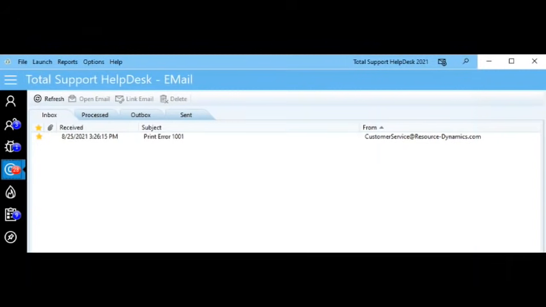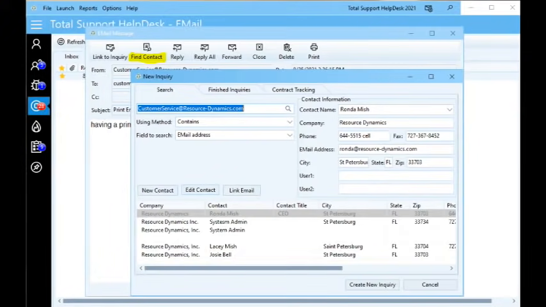Email processes both inbound and outbound emails, supporting POP3, IMAP, and Gmail accounts for inbound, and SMTP for outbound. Emails can be linked directly to inquiries, or if configured as standalone, you can link emails directly to the contact record. From the email queue, you can find the contact record and create a new inquiry, open an existing inquiry, or reopen a finished inquiry.